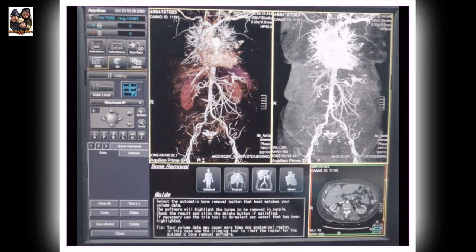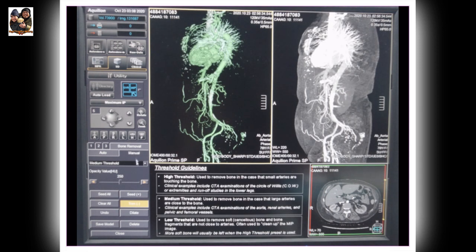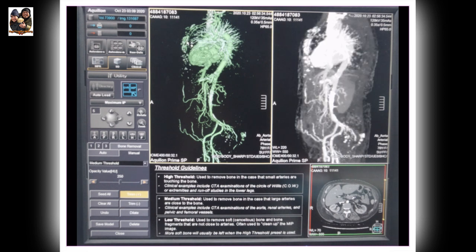So we can just press the bone removal manual and seed all the bones that are left. After seeding, just press dilate and delete. Keep repeating these steps until you are satisfied and there are no bones left.